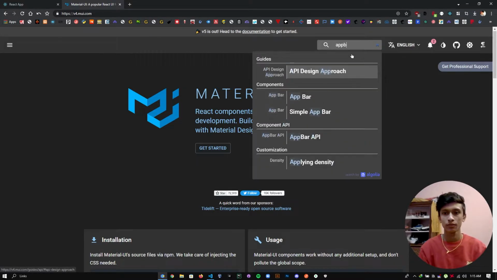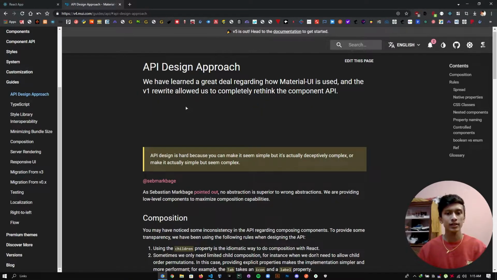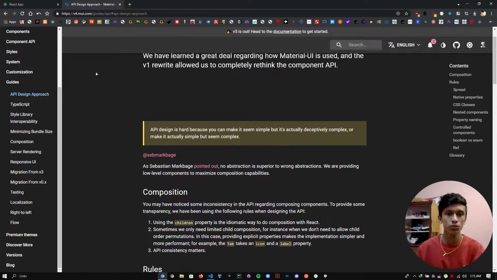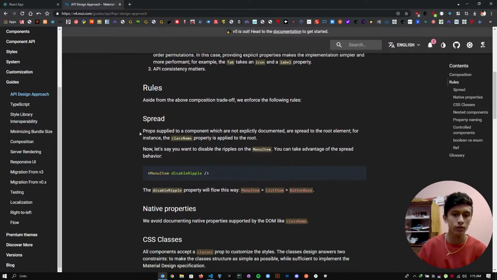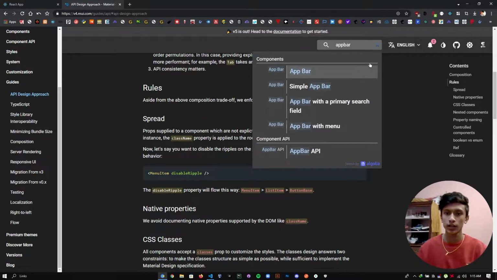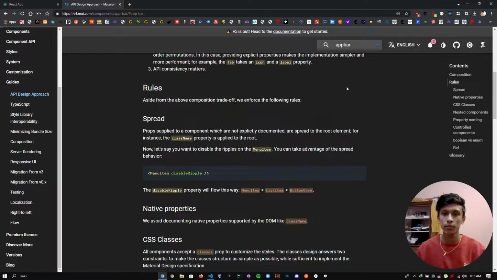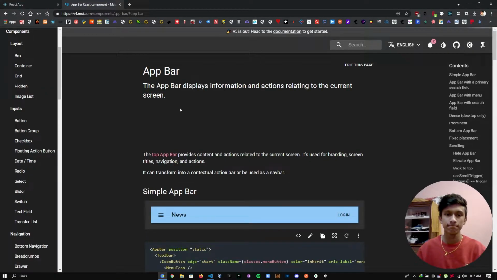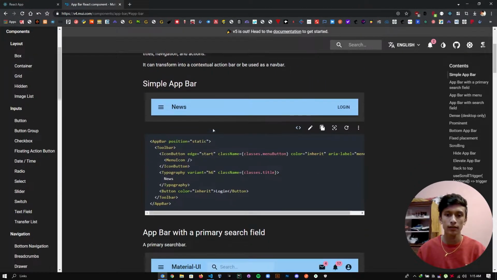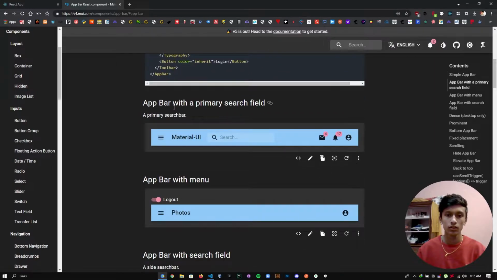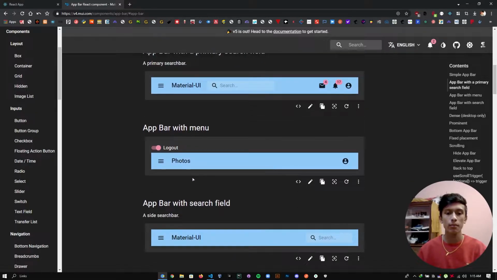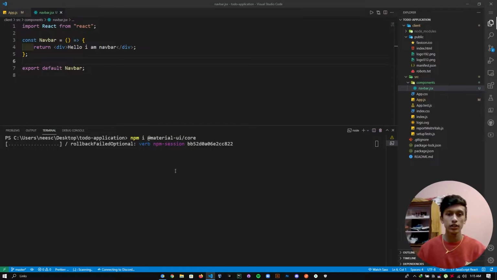So what Material UI actually is, let's search for app bar. It's simply like Bootstrap. If you have used Bootstrap before, sorry, I went off on something else. So let's go to app bar, and then you can see simple app bar, app bar with primary search field, app bar with menu, app bar with search field.